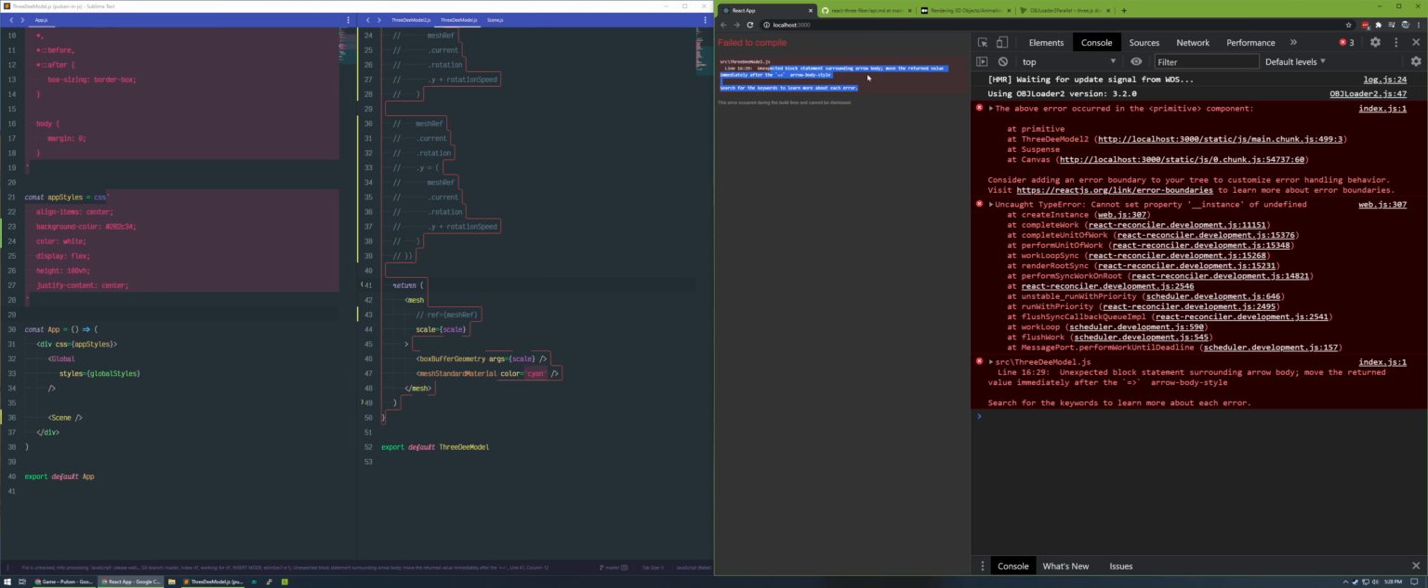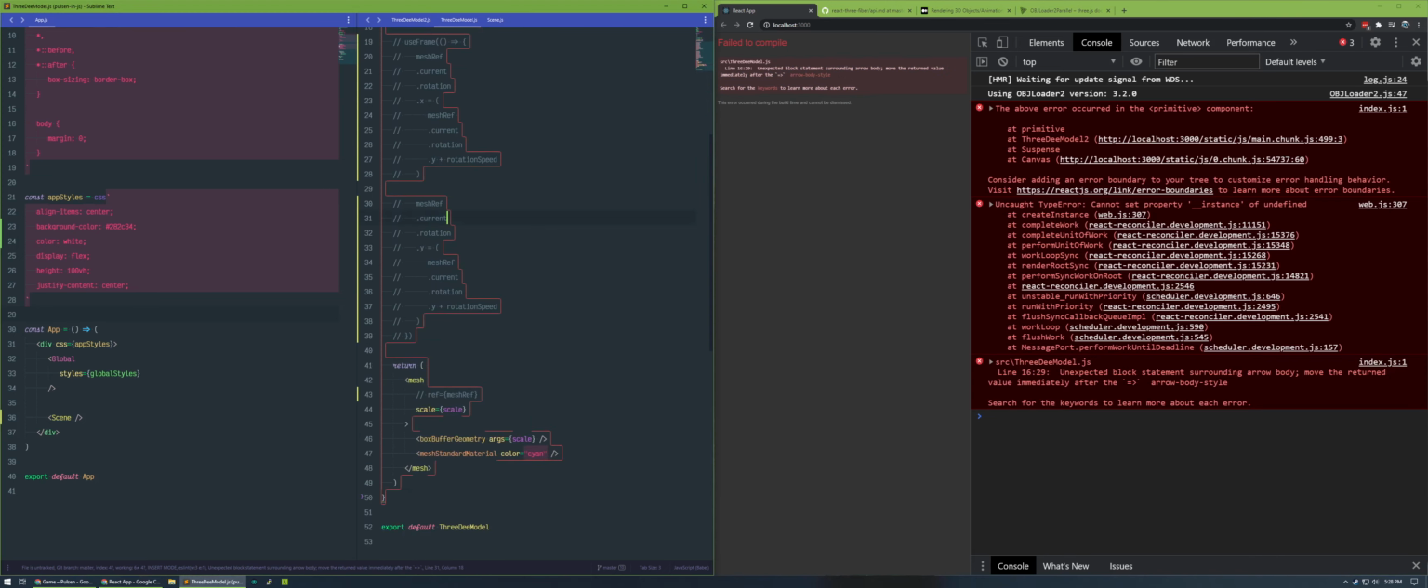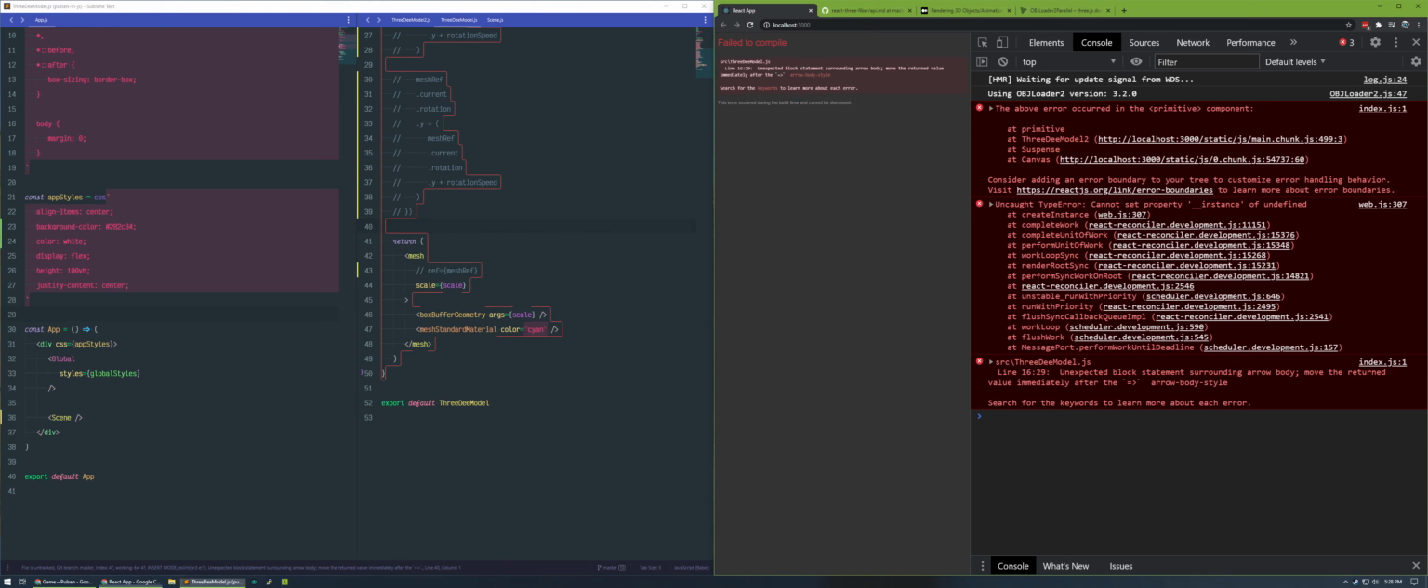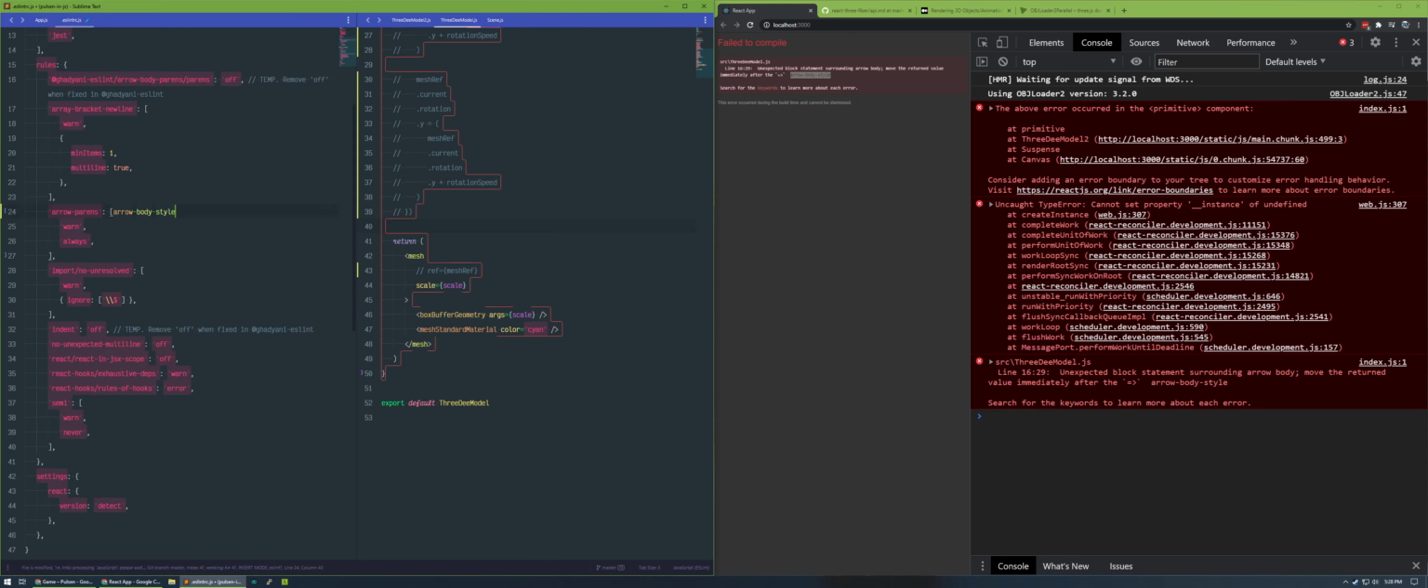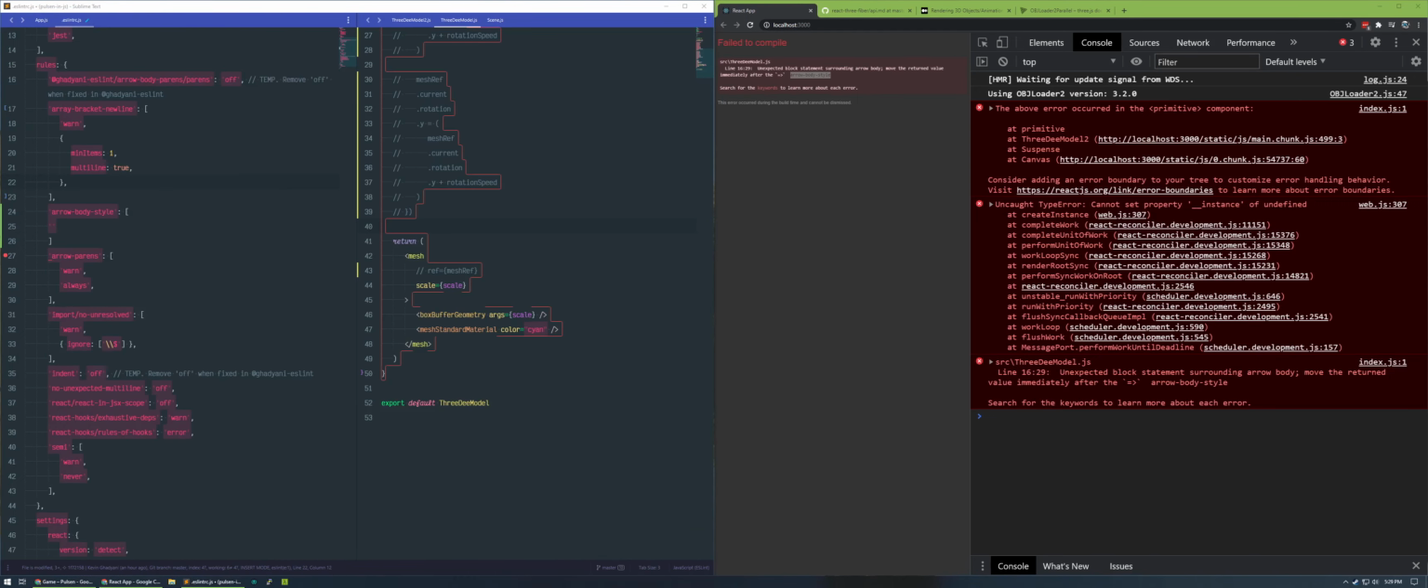Unexpected block statement surrounding arrow body. Maybe that's because I commented everything out. Can you just allow me to warn on this? I don't know why these things are erroring. That's the thing. Everything should be a warning. I'm just developing. I'm just messing with stuff. I don't want to error. Just give me a second.